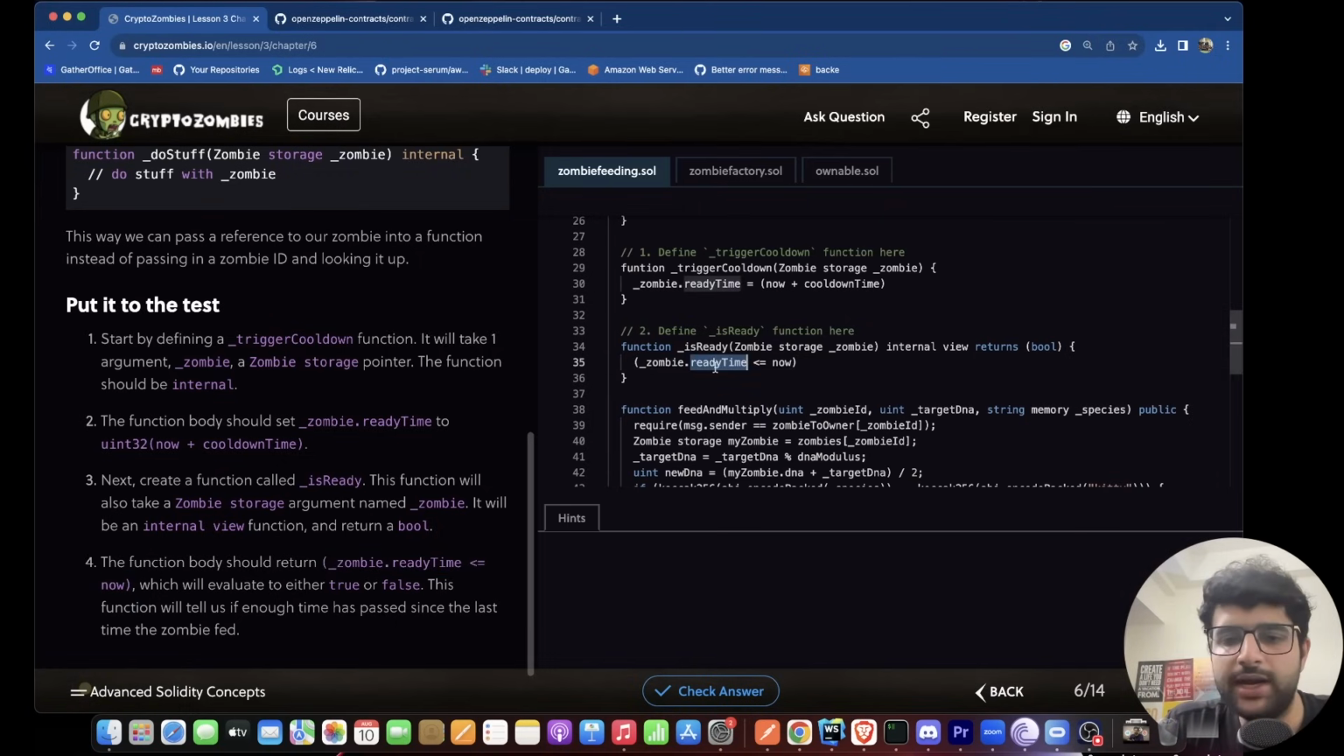If now is greater than zombie.readyTime, where zombie.readyTime is when this zombie is ready to be called on a function again. If now, whenever this function is called, is greater than this, that means we're good. This returns true. However, if now is less than this, which means if this is the cooldown time and currently we are here, then we shouldn't allow a function to be called. Hence, this returns false. As time passes by and now becomes more than the ready time, you're good to go and this returns true. And then we'll later see how we use this function. For now, we've just defined the two functions.